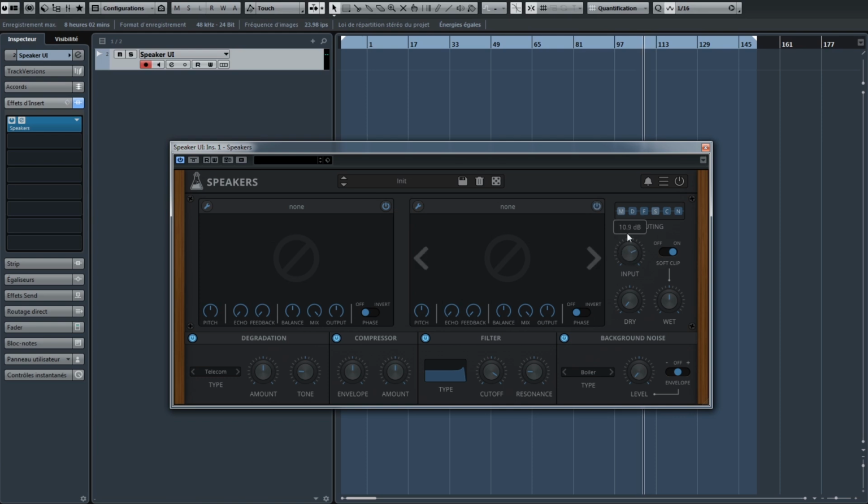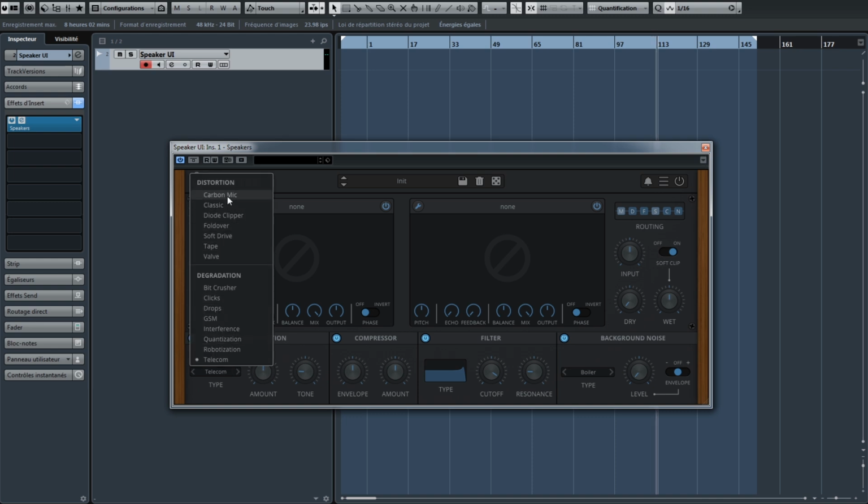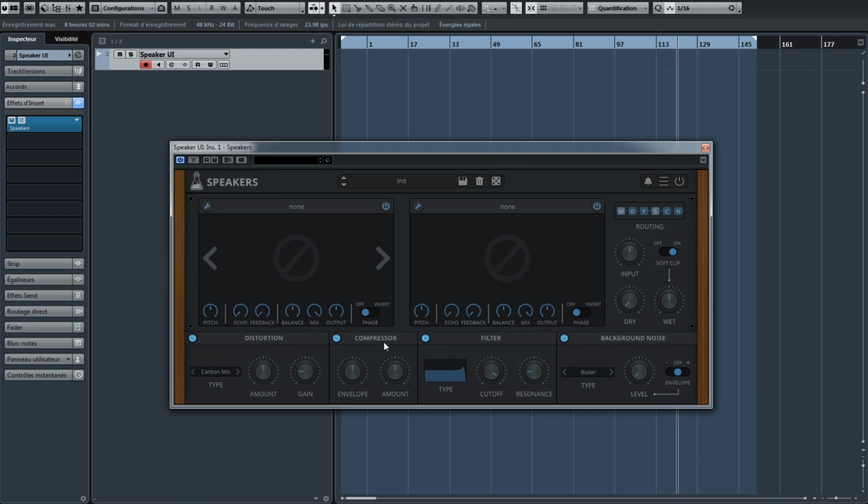Then there's an input control, a dry and wet control, then a soft clip button on and off. Then at the bottom, we've got distortion with carbon mic, classic, diode clipper, fold over, soft drive, tape, valve, and then bit crusher, clicks, drops, GSM, interference, quantization, robotization, and telecom. And then we've got a compressor with envelope and amount. We've got filters with a low pass, high pass, band pass, and notch. And you can change the cutoff and resonance of those.